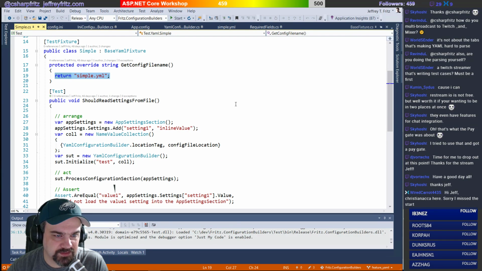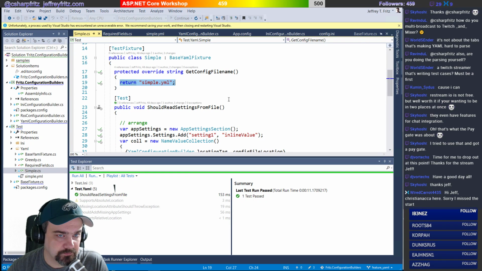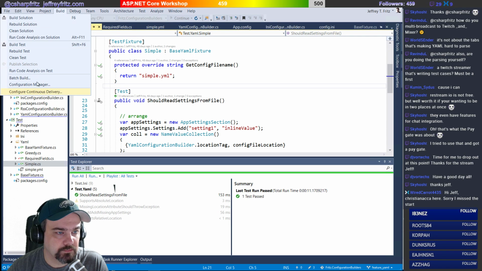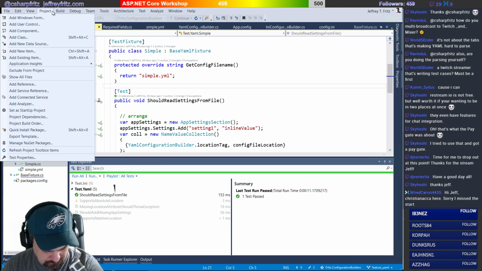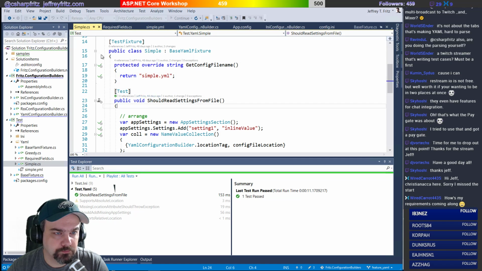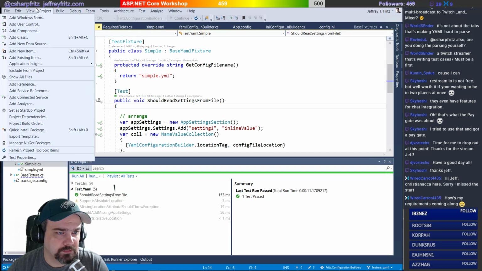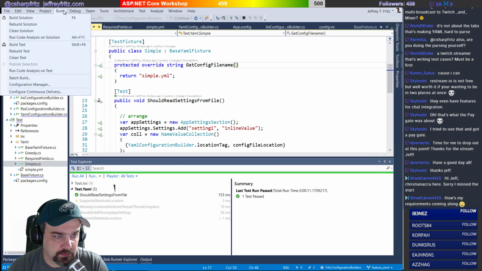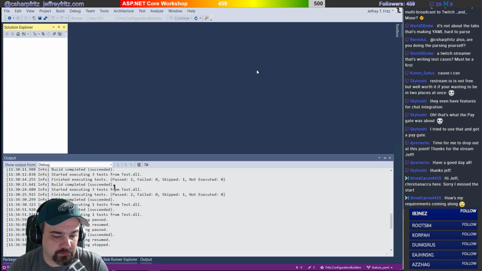Continue. Let's see if it actually hits it. No. Yeah, I've angered Visual Studio. I've really angered it. Wow. Let's see. Come on. Let me close the solution and try reopening.